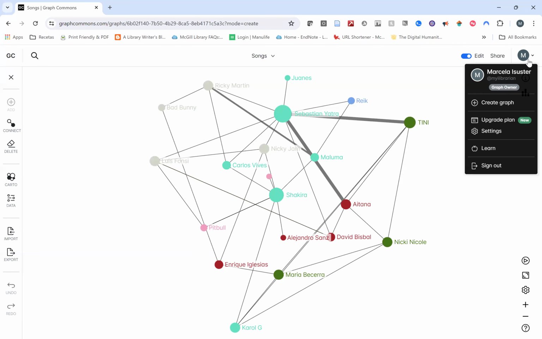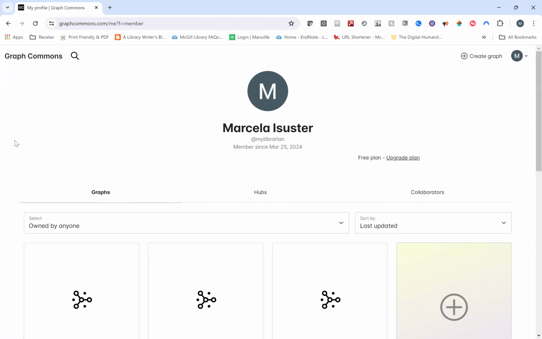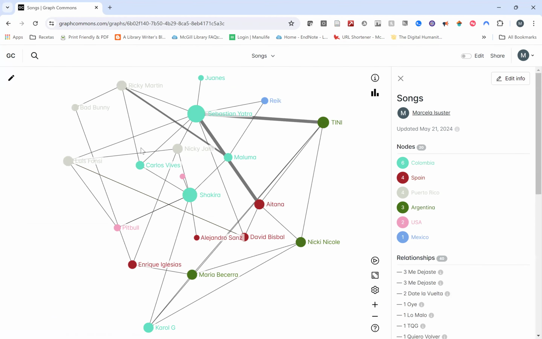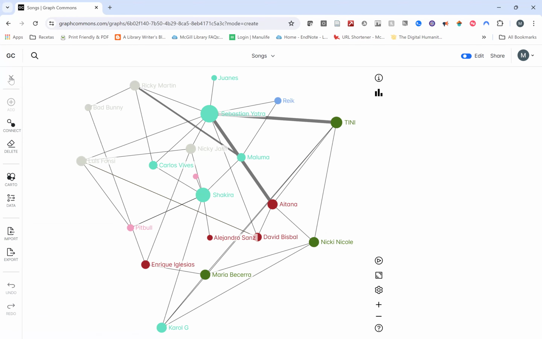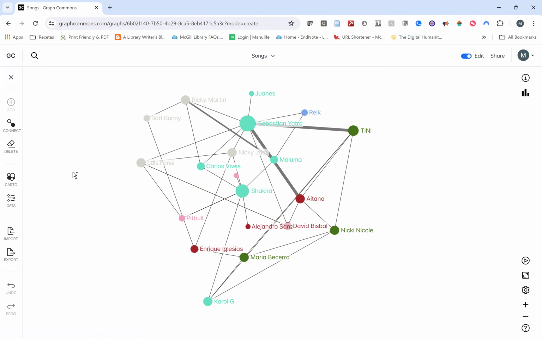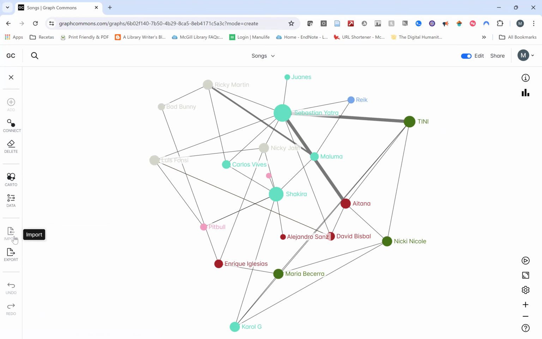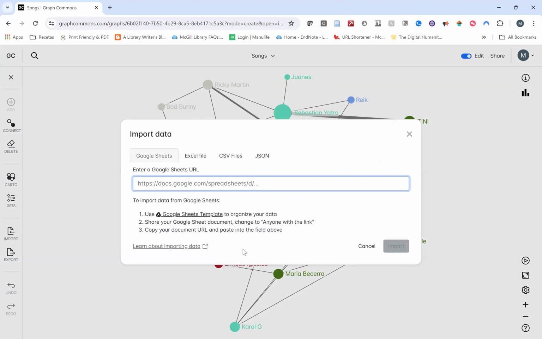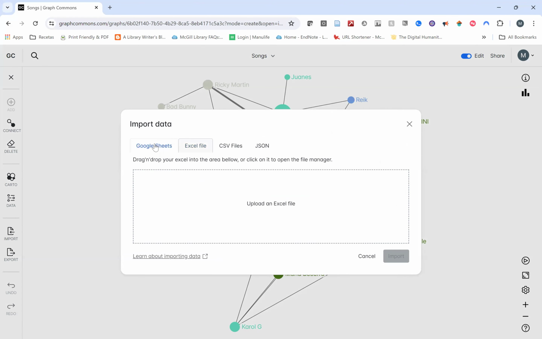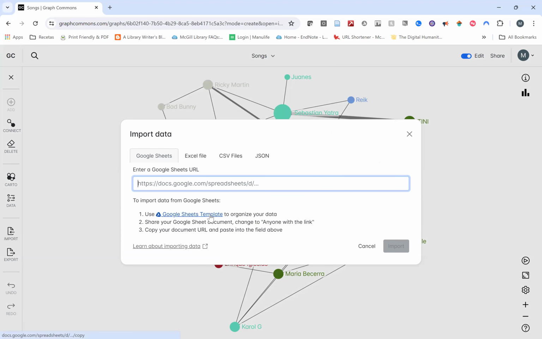Now I'm going to go back to our other one just to show you how we would upload a spreadsheet. Because yes, this is fine if you don't have that many things, but if you do, that's an issue. So to import your data, you're going to click here on the left-hand side, click on import. And then there's a few ways of doing it. My favorite way is to do it with Google Sheets. And the reason why I personally like it, and just so you know, you have different ways, is because it wants you to use a Google Sheets template.